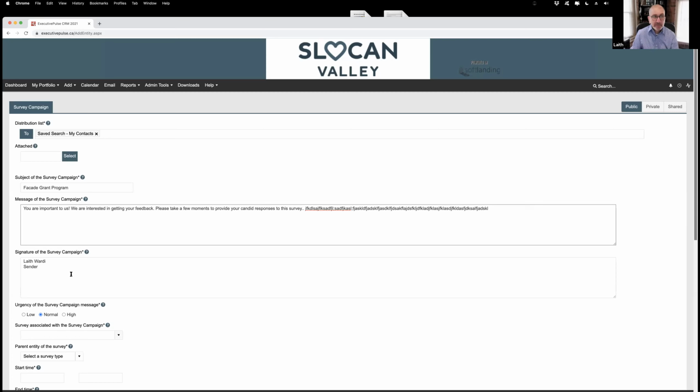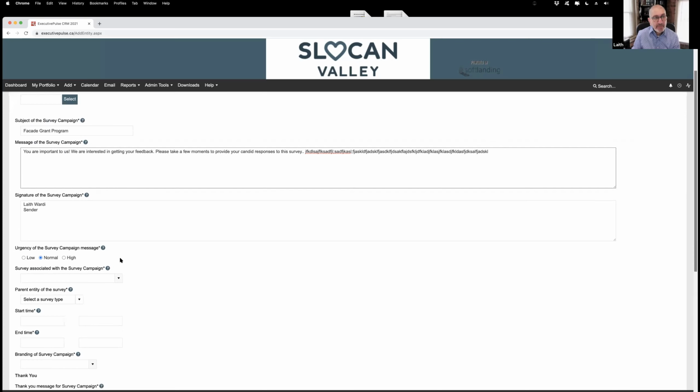Your signature, you can manually put a signature in, but if you're an active user of the system and you've used your account preferences and specifically your email preferences to default a signature, this would be who's sending or who's logged into the system right now. You can override this, you can put in anything that you want, but this is going to be who is the sender of this, who is this coming from. We have an urgency option here, low, normal, high.